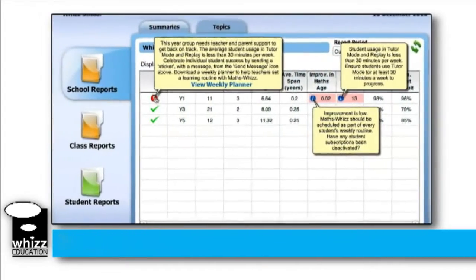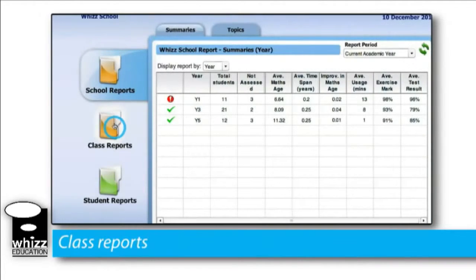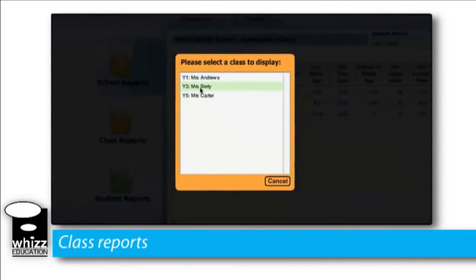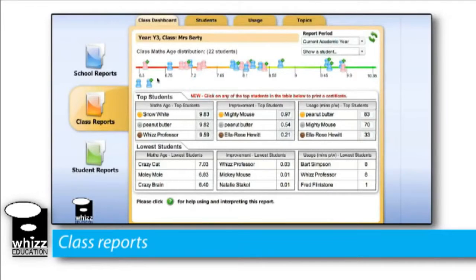Moving on from school reports, we're going to look at class reports. In this case, we're going to look at Year 3 Miss Bertie's. When teachers first log in, they are struck by the number line, which represents the students' average maths age within this class. The boys are blue and the girls are pink, and by hovering over the icon we find their name and their average maths age. The initial benefit of when a teacher first logs into their class report is that they can potentially see those students that are underachieving and those students that are potentially gifted and talented, and through this information can cater their differentiated learning strategies within their learning plans.